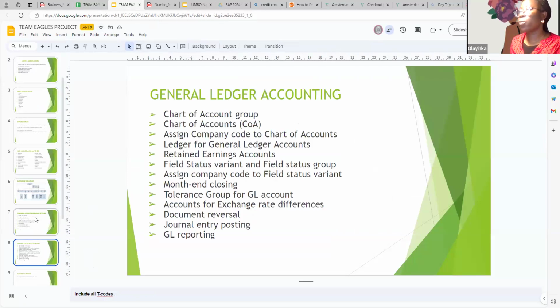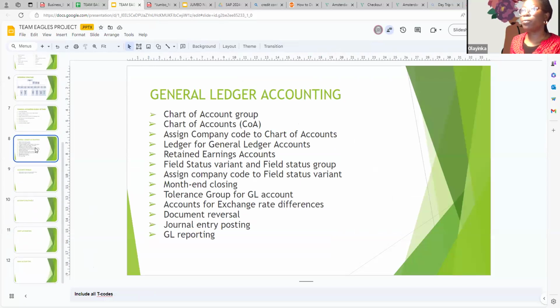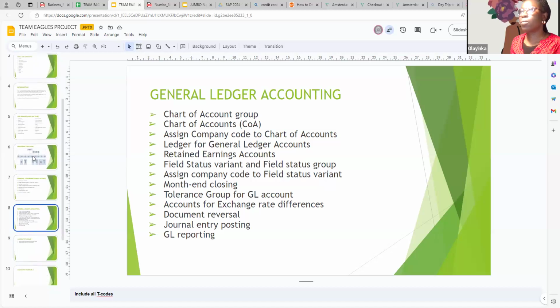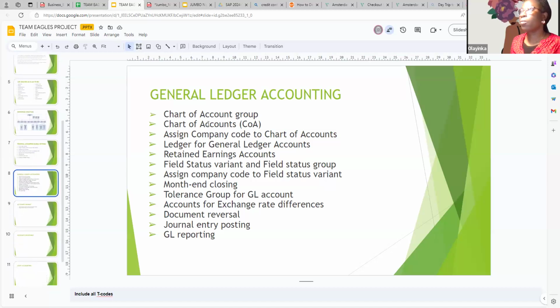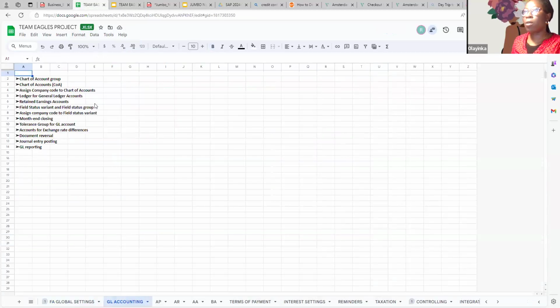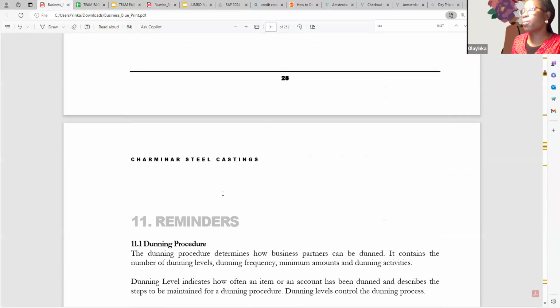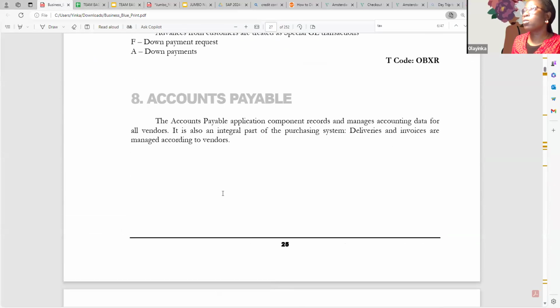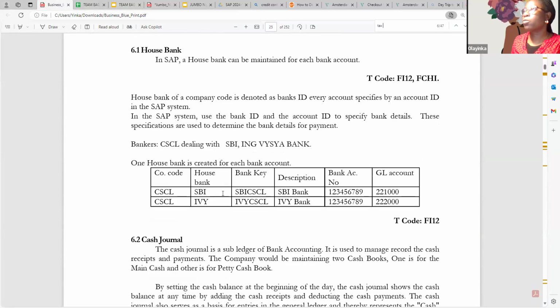And we can move in quickly into the GL accounting. Okay, so chart of accounts. The chart of accounts group. Okay, GL. I'll move into GL. Where is it? Here. So we have to address the chart of accounts group.